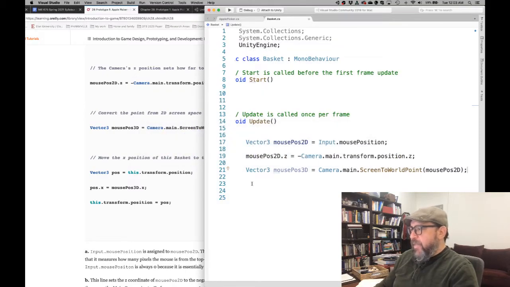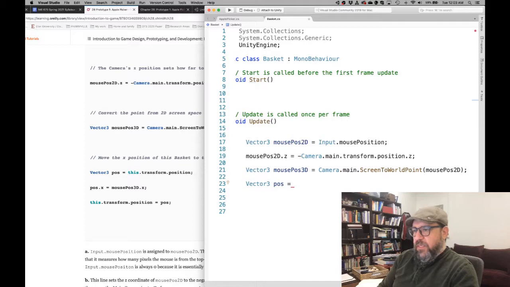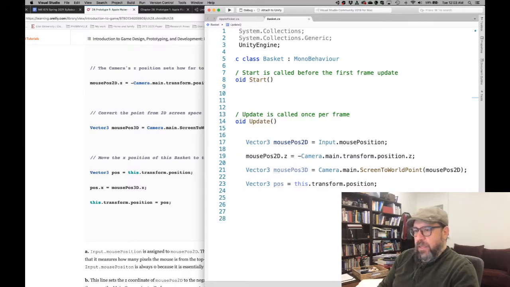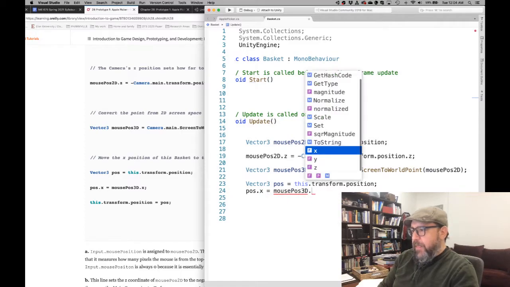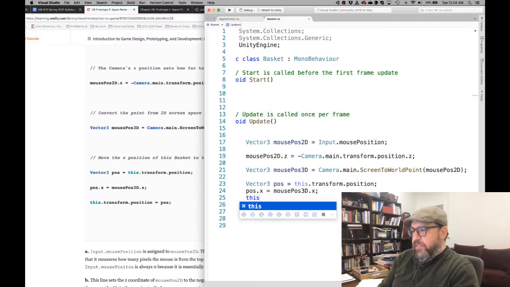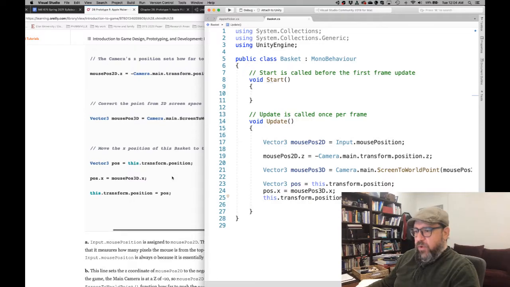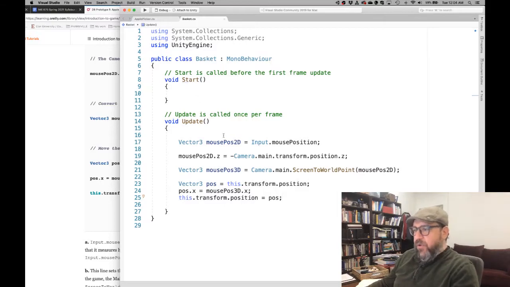Okay. And then the last 3 lines are going to be Vector3 pos equals this.transform.position. And then pos.x equals mousePos3D.x. And then this.transform.position equals pos. Okay. So all of that stuff is happening in the void Update for the baskets.